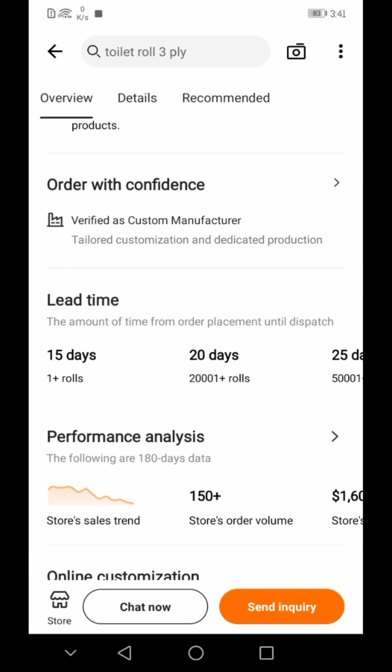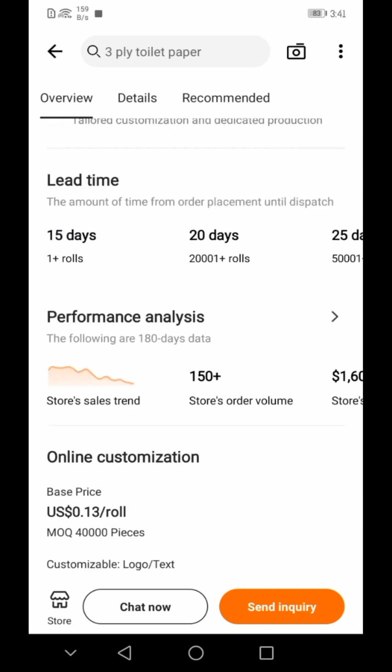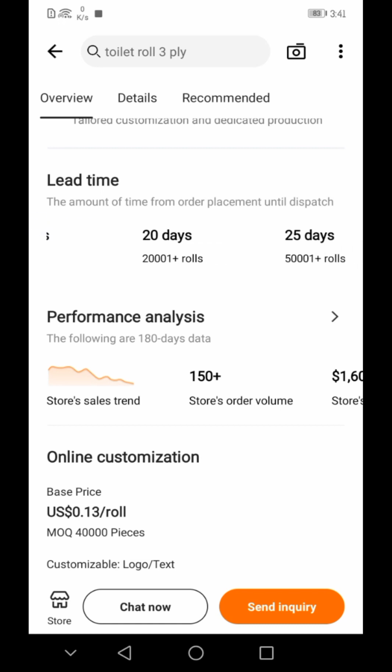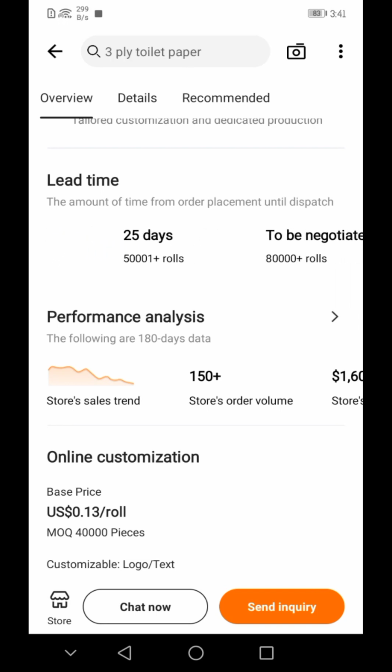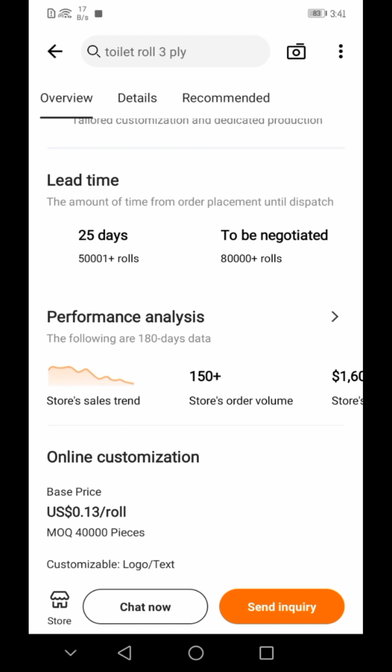Order with confidence. Verified as custom manufacturer. Tailored customization and dedicated production. Lead time: amount of time from order placement until dispatch. 15 days for 1 plus roll. 20 days for 20,000 plus rolls, and 25 days for 50,000 plus rolls, and to be negotiated for 80,000 plus rolls.